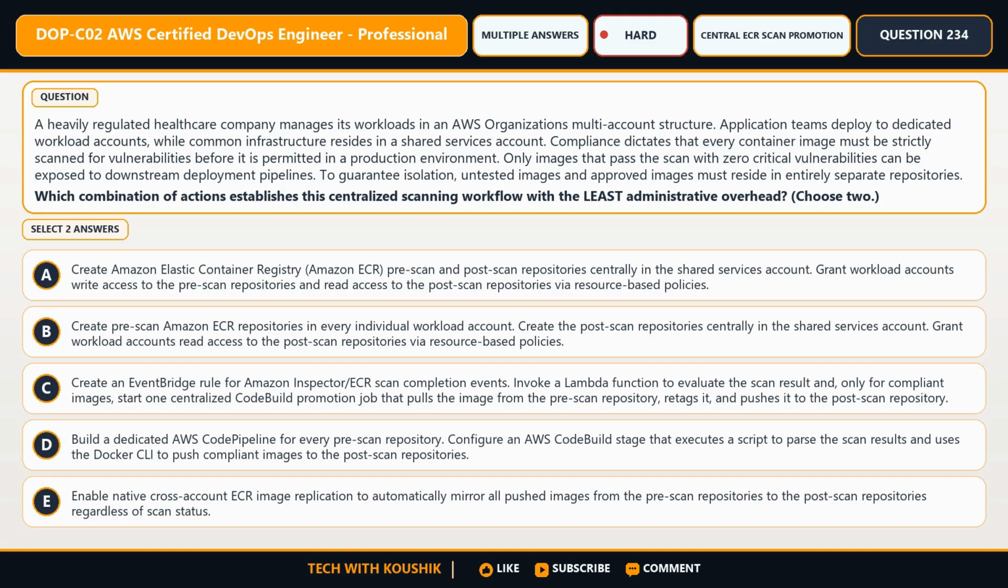Which combination of actions establishes this centralized scanning workflow with the least administrative overhead? Choose 2. Identify all valid responses. Choices. Option A. Create Amazon Elastic Container Registry, Amazon ECR, pre-scan and post-scan repositories centrally in the shared services account. Grant workload accounts write access to the pre-scan repositories and read access to the post-scan repositories via resource-based policies.